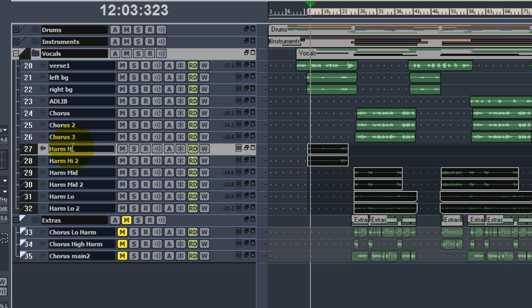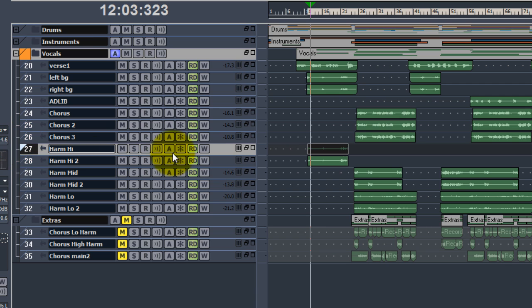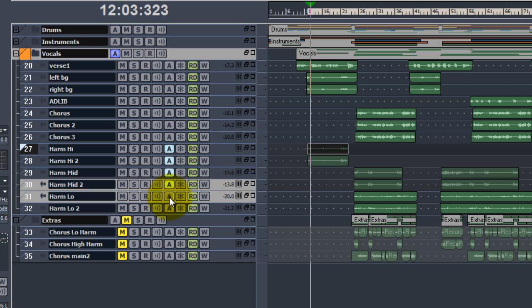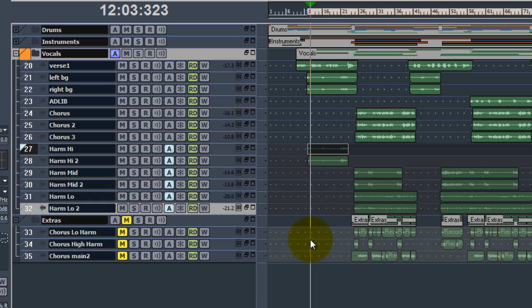And actually what you can do in Sonar is archive. So if you hit the archive, it's not working. Oh, there. Anyways, once the A lights up, it just means that it's archived, and your system resources aren't being used for those particular tracks. So you can do that if you want to save some of your system resources.